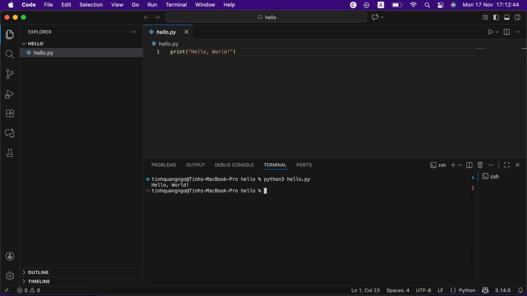Congratulations. This simple program demonstrates the basic structure of Python code: a file with a .py extension containing statements. In this case, one call to the print function.